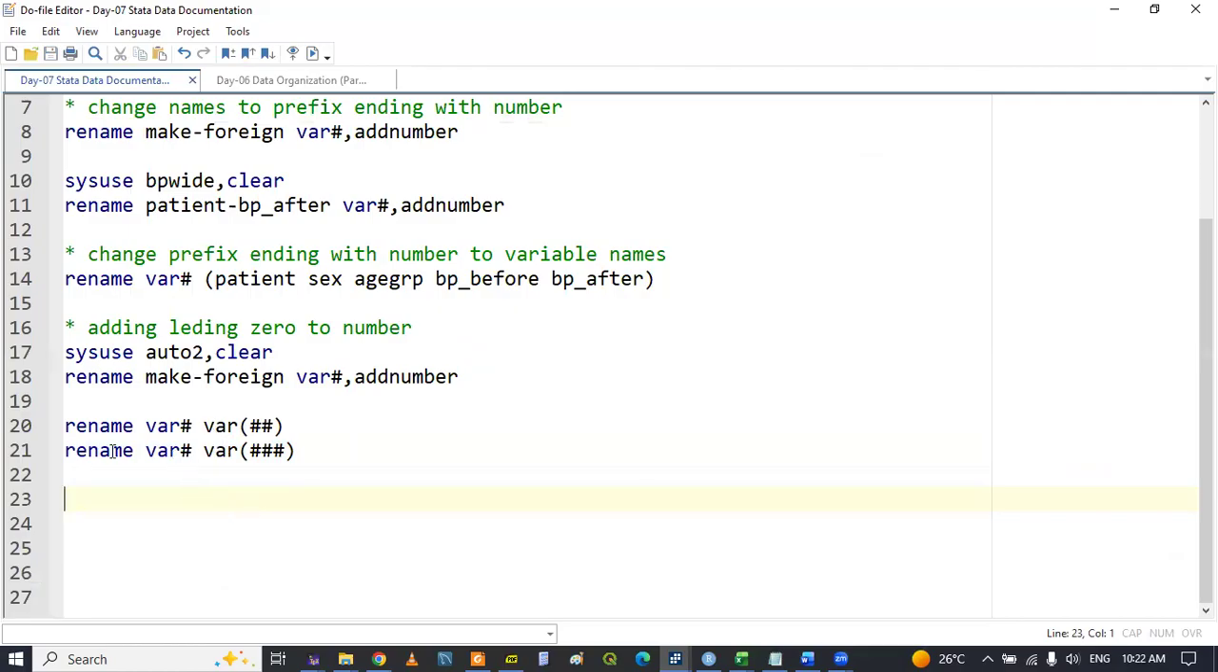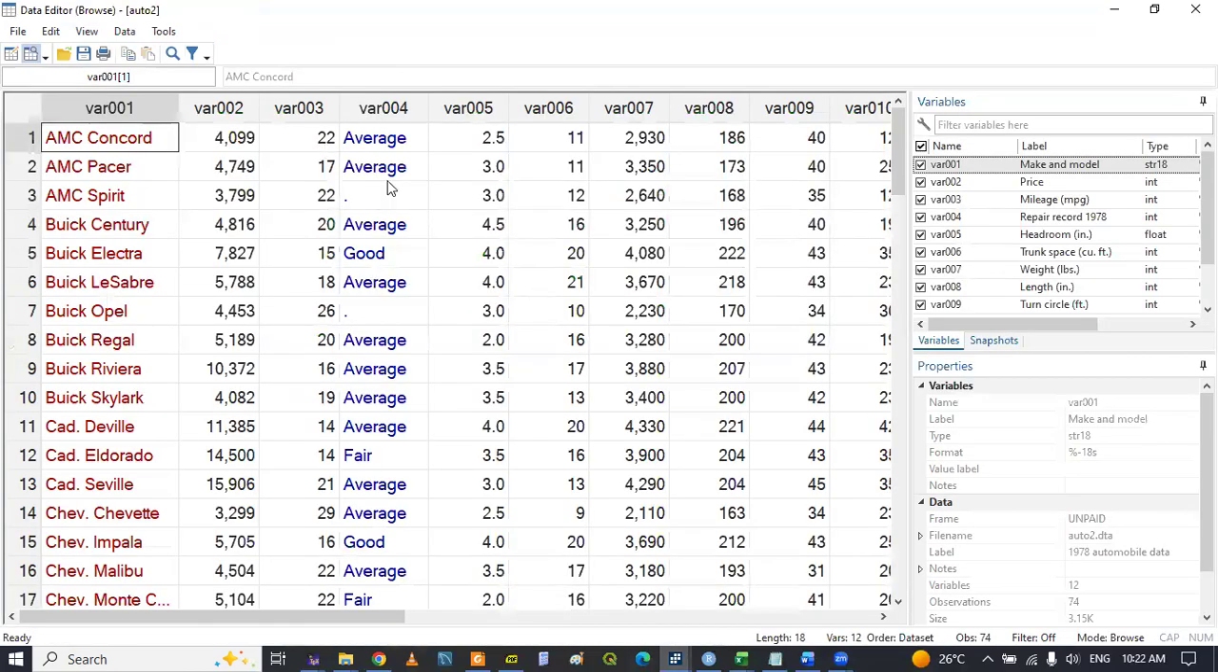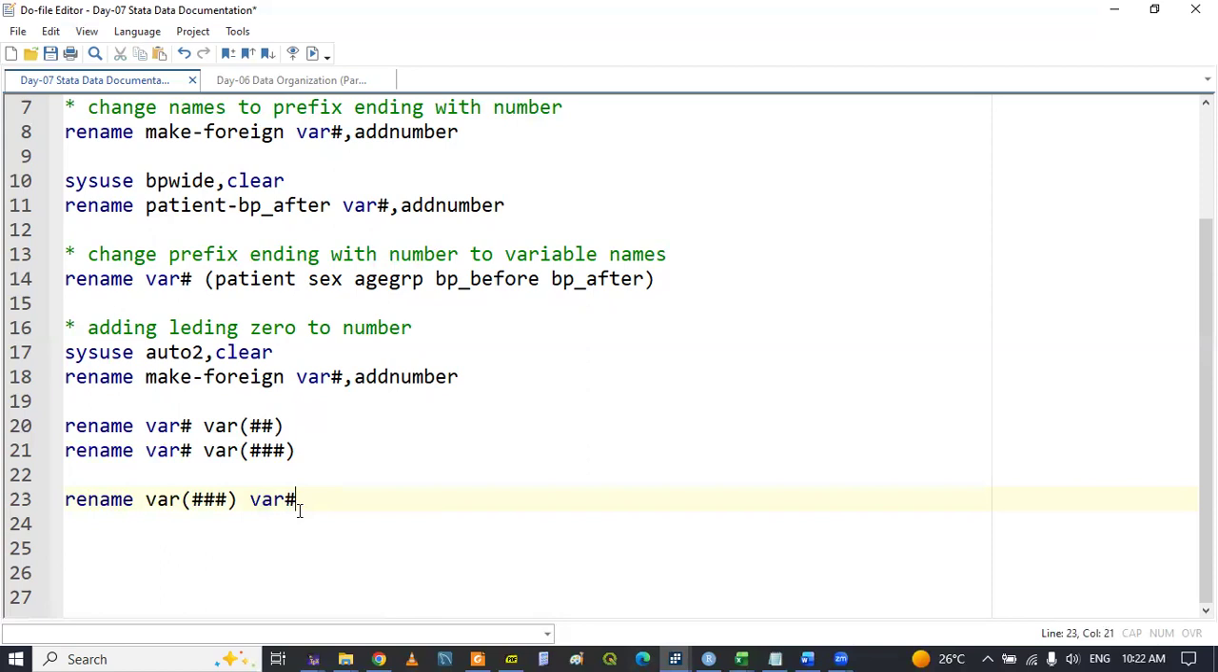What if I want to go back to original to have a single digit? Simply say any variable name with 3 digits should take just its original value without a leading 0. So you can do it like that. And sorry, why this one will not work?